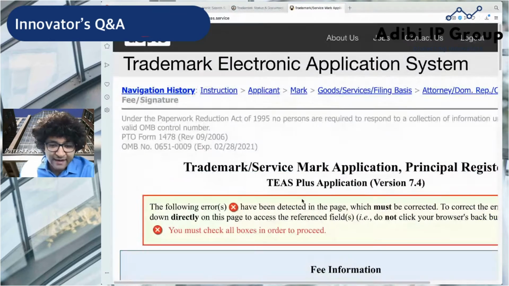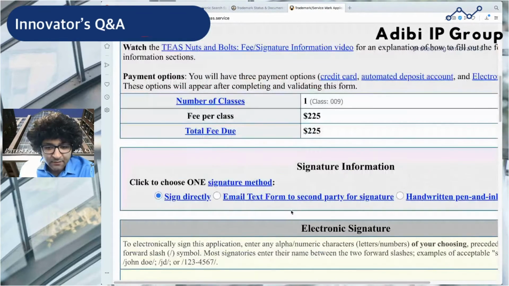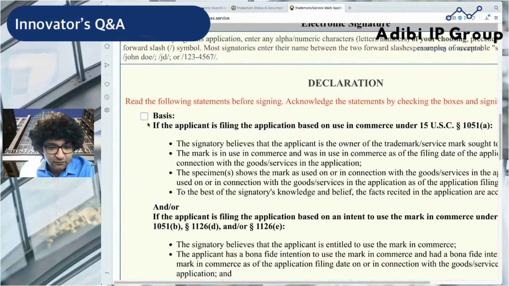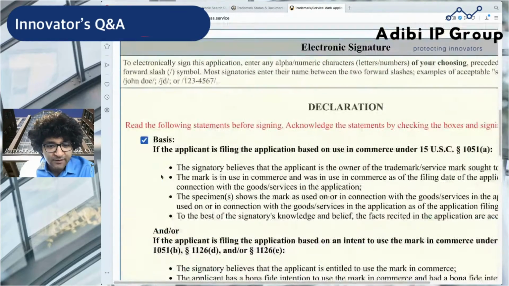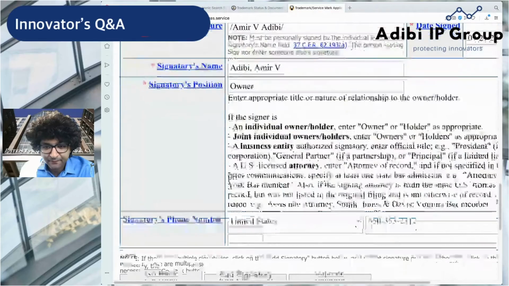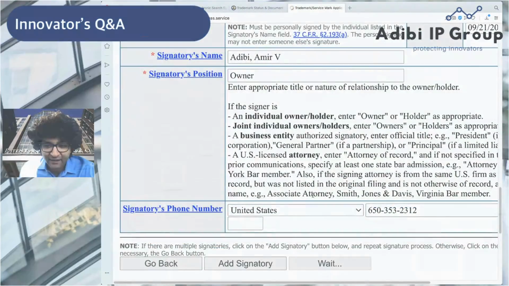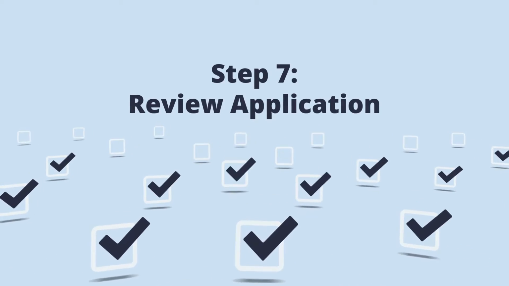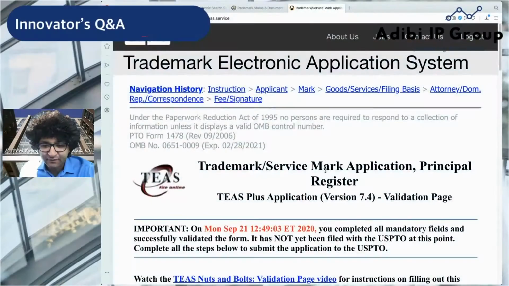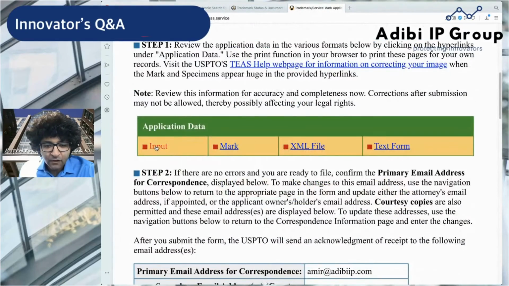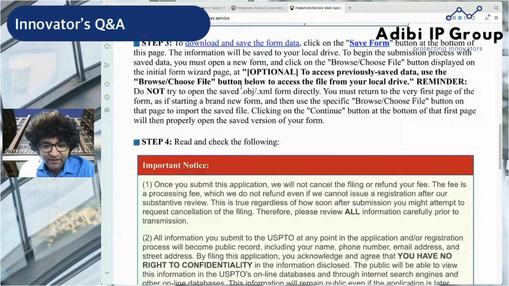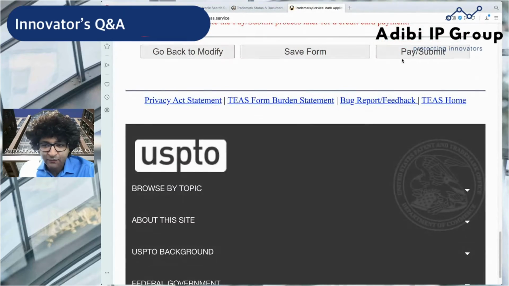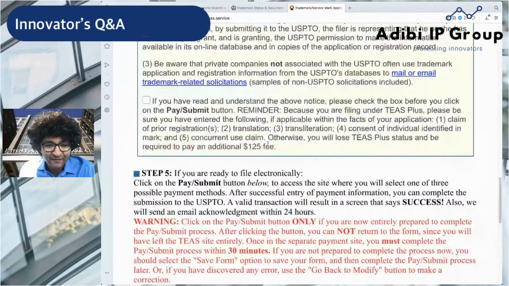Now, we're now at the, oh, did I miss a checkbox? Oh, I missed the basis checkbox. Whoops. All right, so now I click validate, and then it takes me to the final page where I can actually submit the application. So this is the very final page. Once I check this box and hit submit, my application will be submitted. I'll be taken to a place where I can pay the fee.